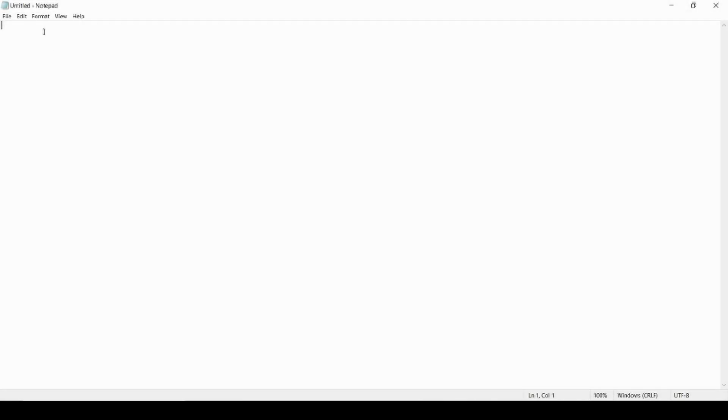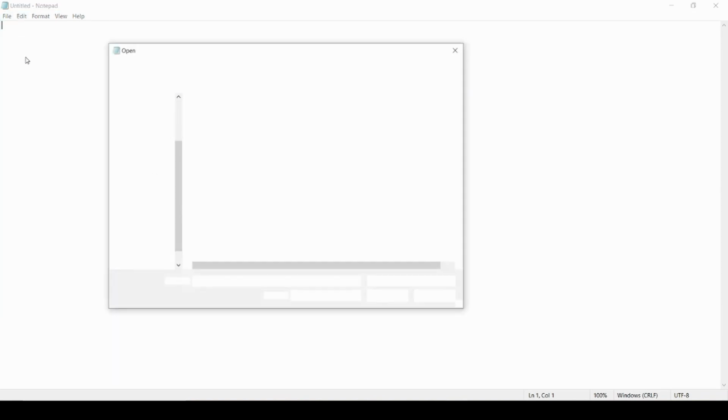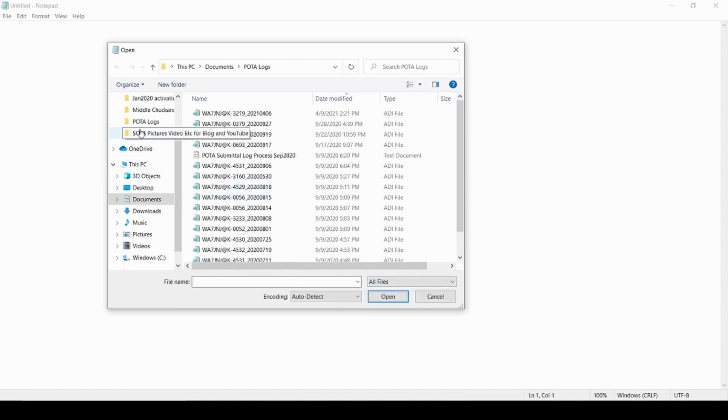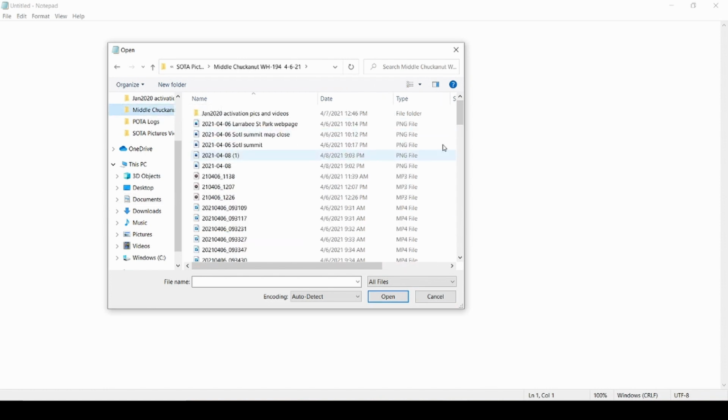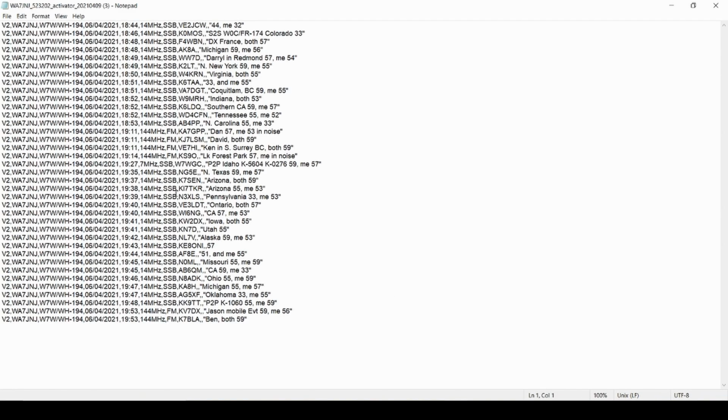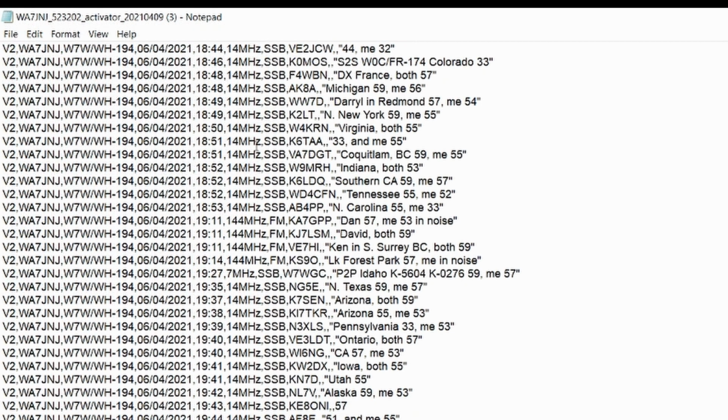The next thing we're going to do is open up that file in Notepad. I'm going to need to change this to search for all files. And we're going to go to where I saved that. We'll do that number 3 file here. And you can see this is the file from the joint SOTA POTA activation.